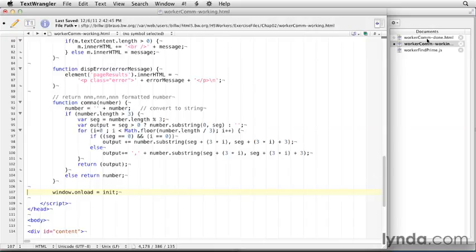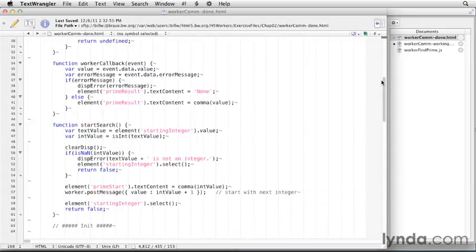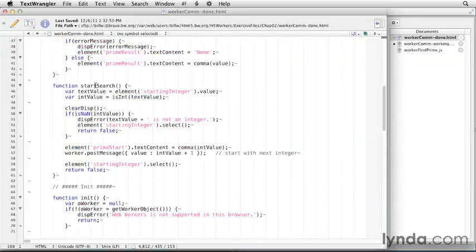Then finally, I want to come over here into our done version. I want to get the start search function right up here.